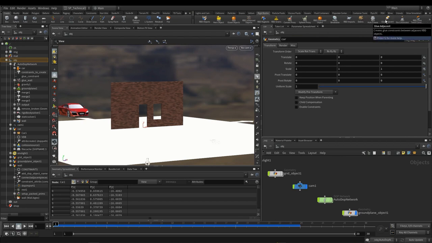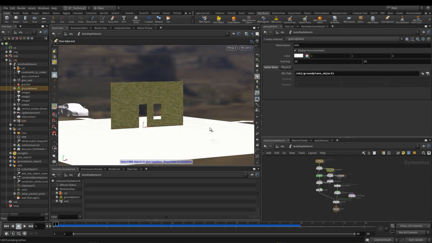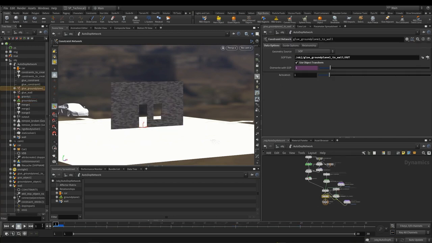This will allow us to define objects that can be glued together. So again, making sure nothing is selected in your network view by left clicking, click on the glue adjacent shelf tool, click your wall, hold down shift and click your ground plane, and then hit enter. And if you press play, you'll see by the little red icon down the bottom here that there's a relationship when they're glued together, the floor and the wall.